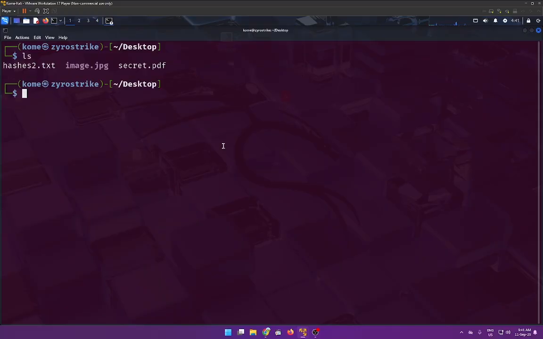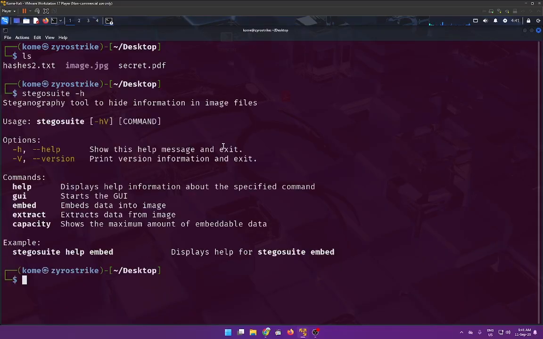So I'm going to be using a tool known as Steganography. And if we do Steganography -h, you will see the help menu of this tool, right? You will see some commands. It has 5 different commands.